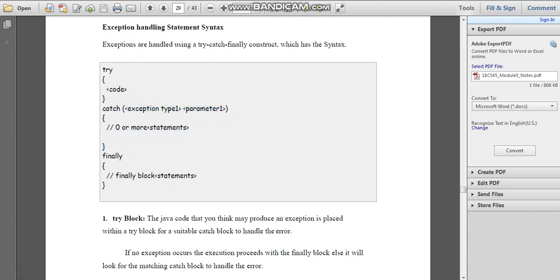The try block is the Java code that you think might produce an exception during runtime. If you think so, you have to put that code in this block. For any try, we have to put a catch block so that it can be handled. Either you put a catch block or finally, but it is necessary to put a catch block so that we can get what kind of exception occurred. We'll see with an example how it is used in Java.